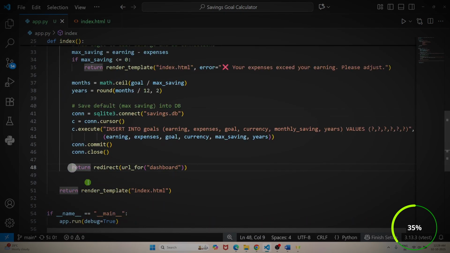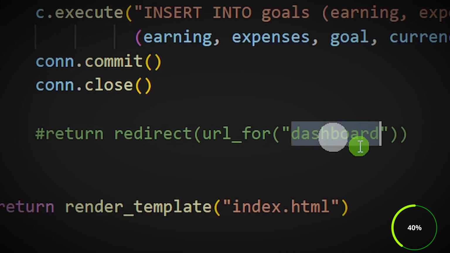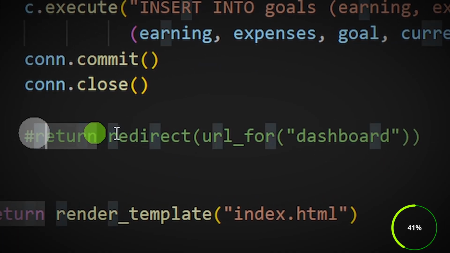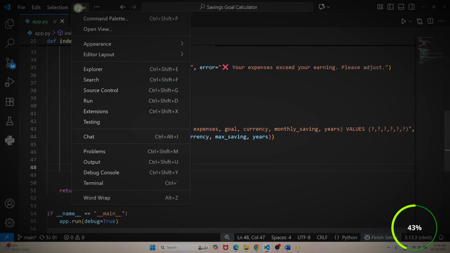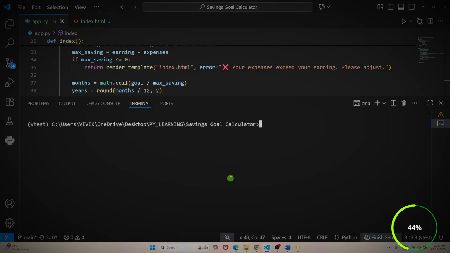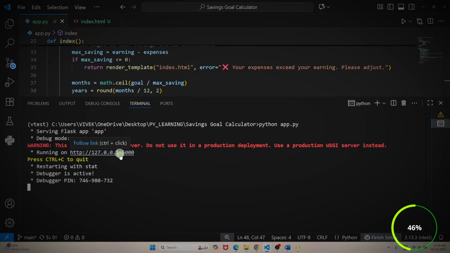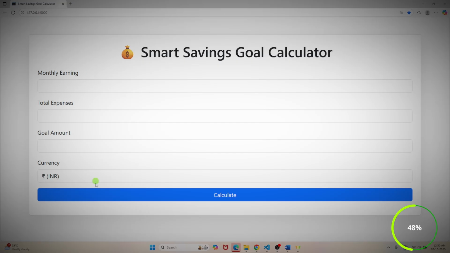Let me comment this line before we execute the application because we have not created the dashboard route yet. So to avoid any errors, I'm just commenting this line. Save it, go to view terminal, and let's execute the application. Right, so this is the output.